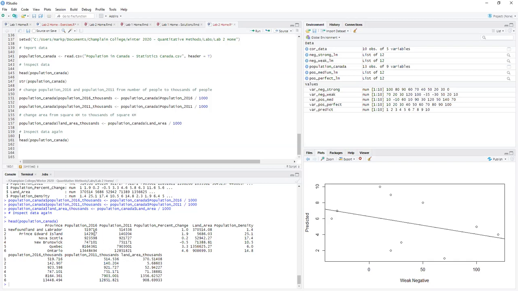And if you take a look at them, population 2016, the first entry was 519,716. The first entry for population 2016 thousands is 519.716, right? And so there's 519,000 people. If we go in thousands of people, that means there's 519 thousands of people. If there's 13 million, that means there's 13,448 thousands of people. We're dealing with more legible numbers. Same thing here.